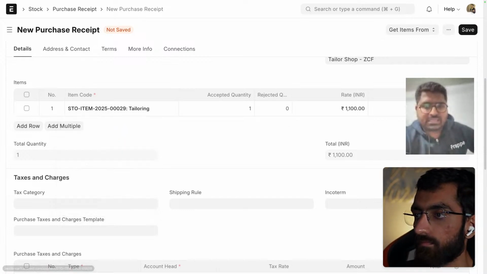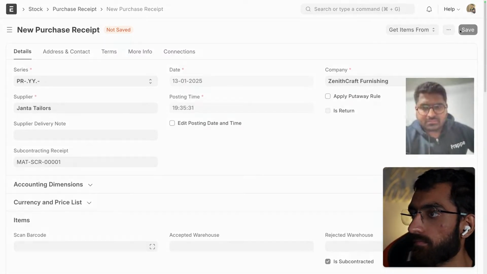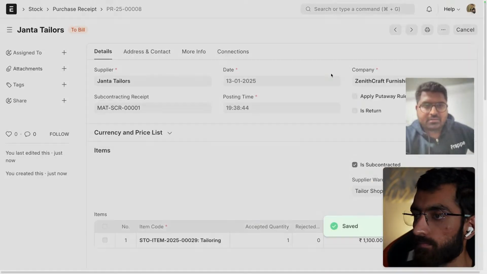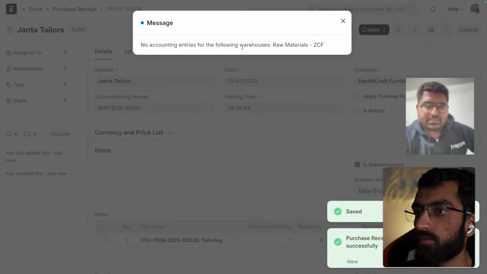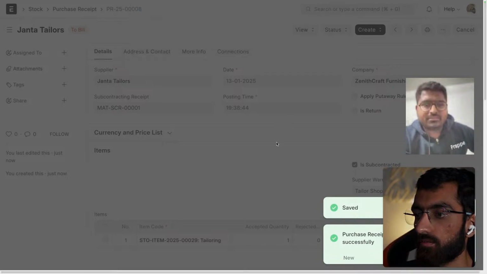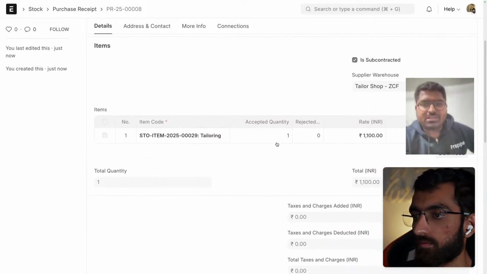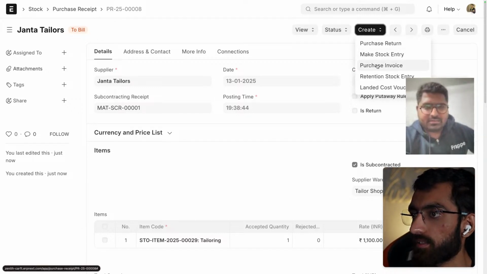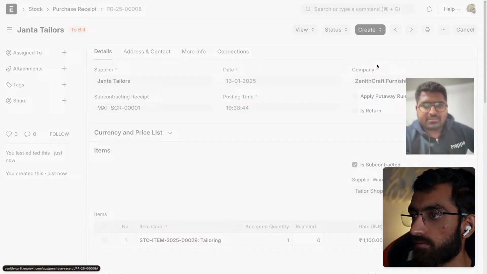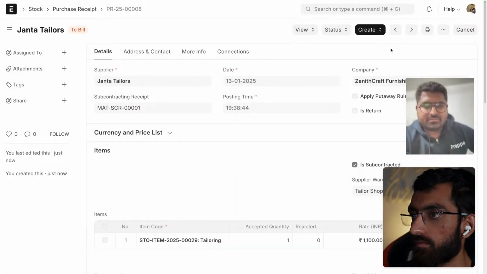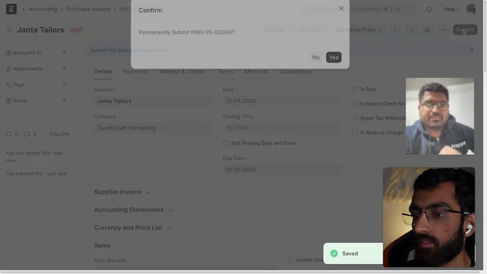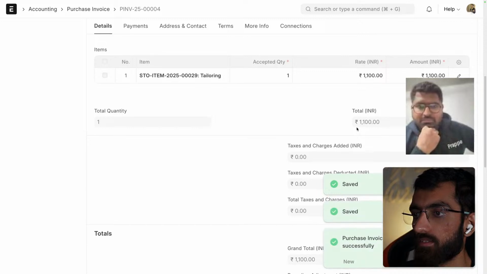So now you just save this purchase receipt, submit. No accounting entries for warehouses, because this is a service entry. So to bill. Got it? Now we can create a purchase invoice. Save. Submit.